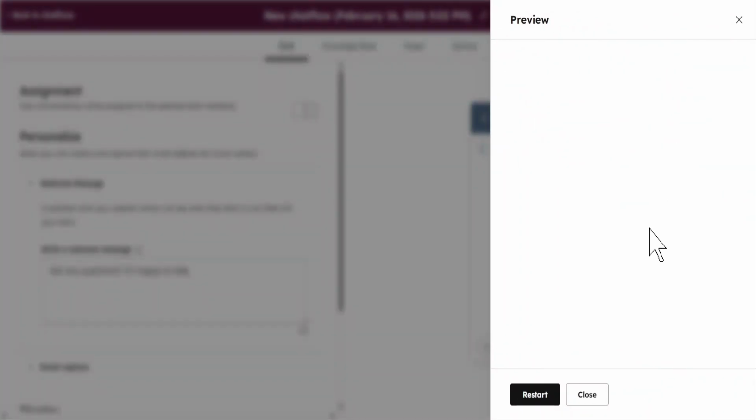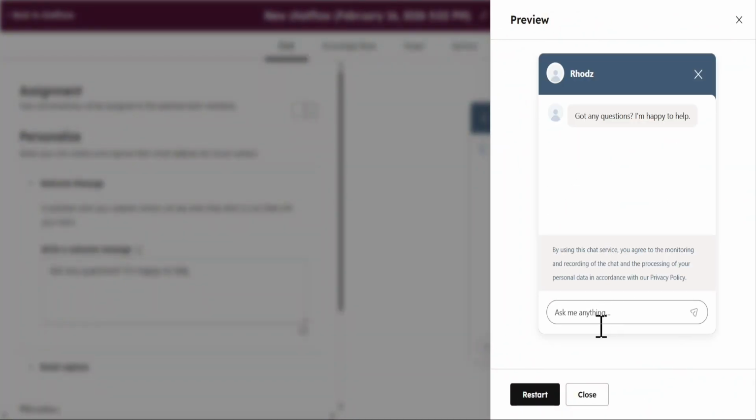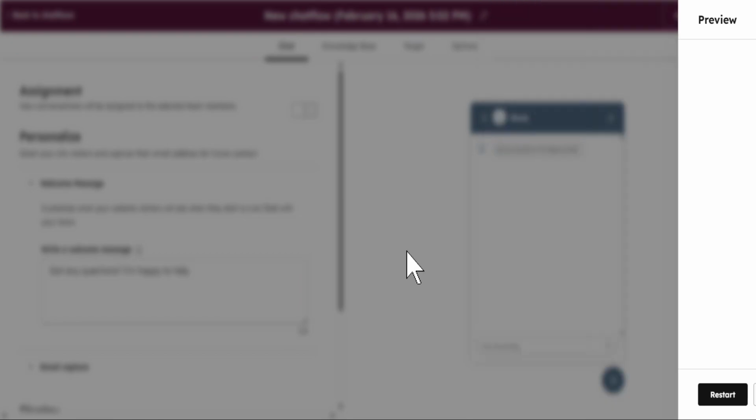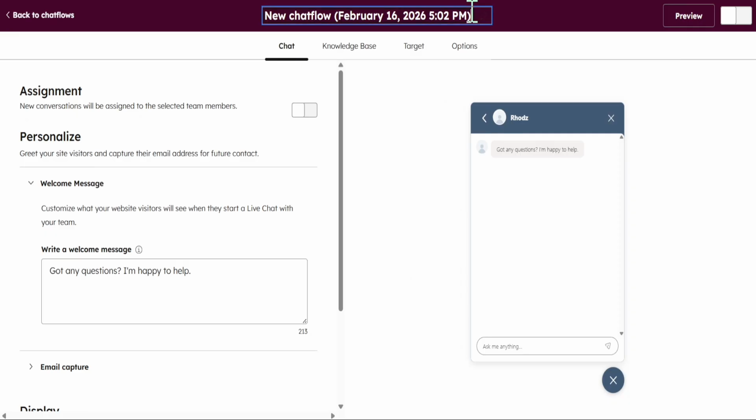Test the greeting, the handoff behavior, and how it looks on desktop and mobile. If everything checks out, close the preview. Back in the editor, give your chat flow a clear, descriptive name so your team can identify it later as you add more variants. Finally, toggle the chat flow on to make it live. Before you celebrate, double-check targeting and availability to ensure the widget appears on the right pages and during the right hours.